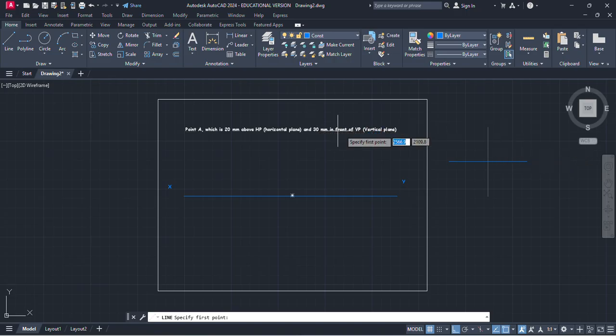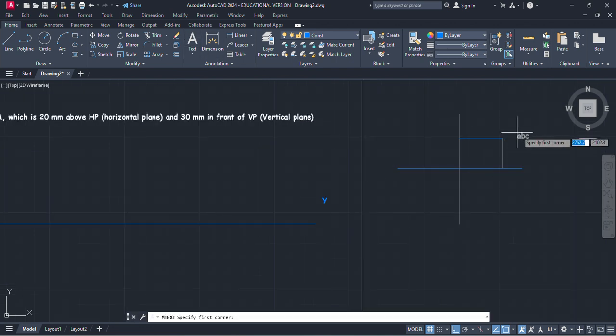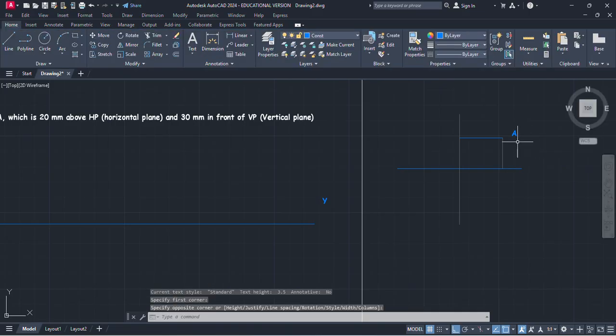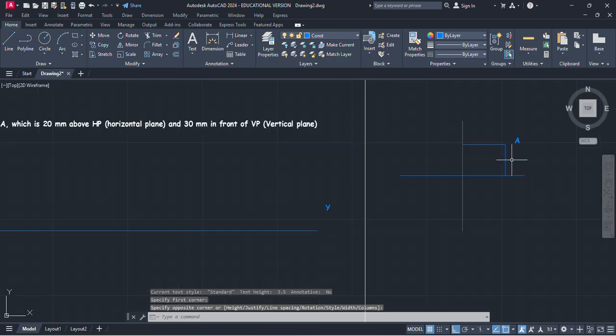In the first quadrant, this point is 20 mm above HP, and 30 mm in front of VP. So this is our point A. What we have to do is take the front view and the top view. We take the front view from this side and the top view from the top side.